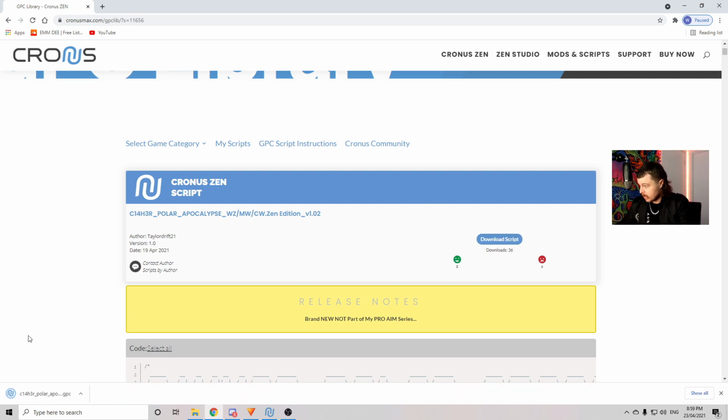Okay. Now, that's one way of downloading it. The other way of downloading it is from the Taylordrift Discord, which if you're not in the Discord, it is a good one to join. There is lots of people sharing the values that they like to use in there for their aim assist, answering other questions as well. So it is a good Discord to be in.